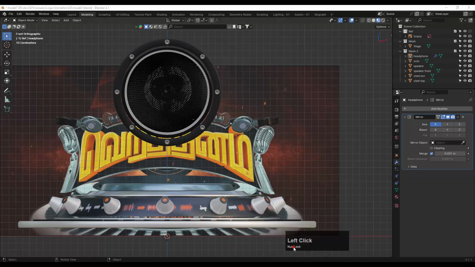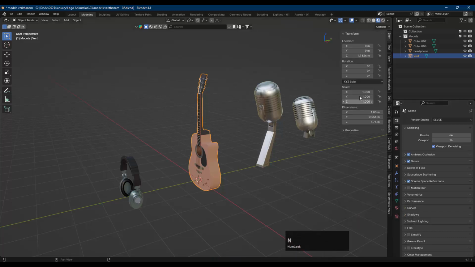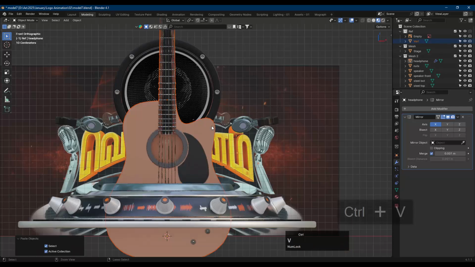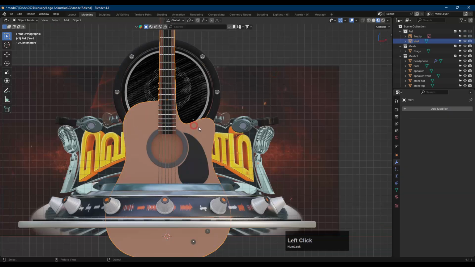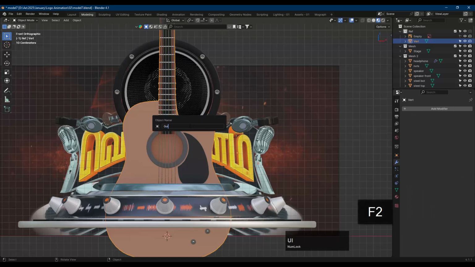Let's bring another model. Let's bring this guitar. Press Ctrl C. Let's check whether it is okay. Press Ctrl C and then press Ctrl V to paste it. Press tab and deselect this by pressing Alt A. Press tab again, select this one. I think we need to use this icon to disable the selection, and then select this one, rename this to guitar, and then select this, press M.